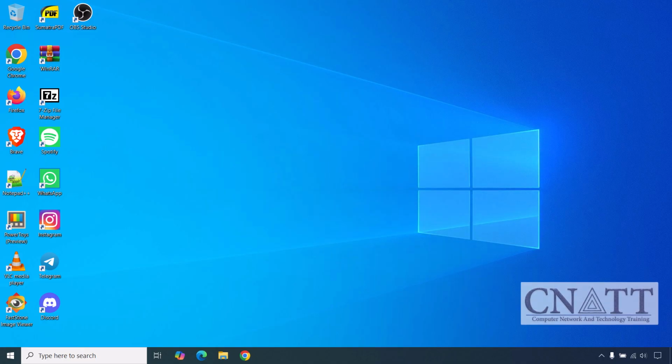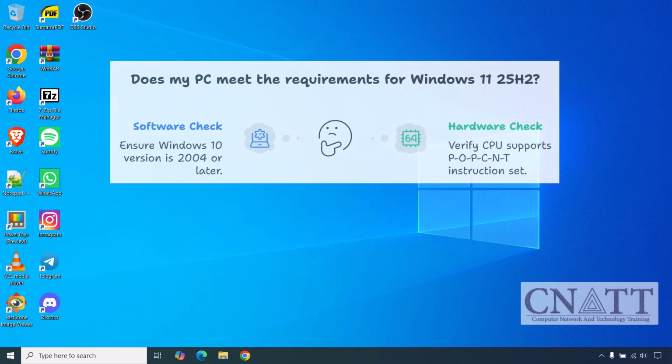Check system requirements. Before upgrading to Windows 11 version 25H2, make sure your PC meets the required system specifications, both software and hardware. On the software side, your Windows 10 version must be 2004 or later. On the hardware side, if your CPU isn't officially supported, it must at least support the population count instruction set or POPCNT. We'll show you how to check these requirements step by step.